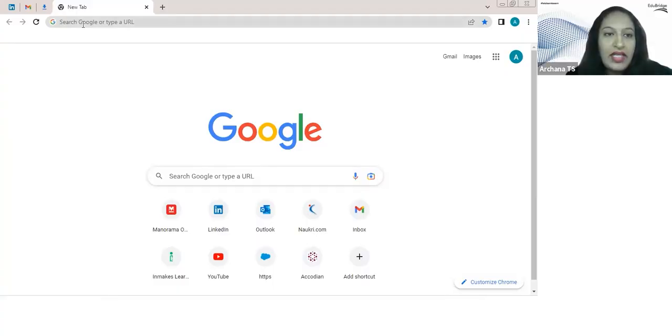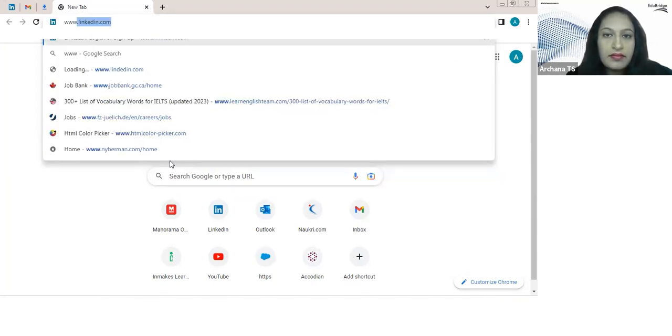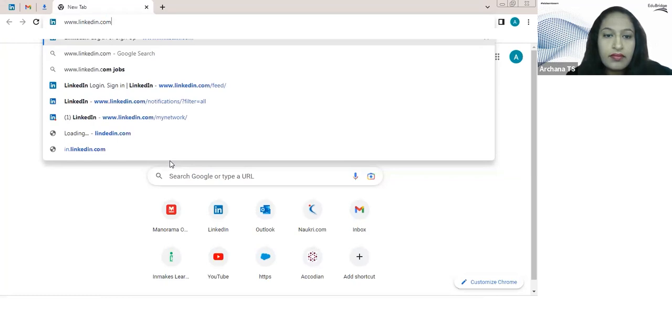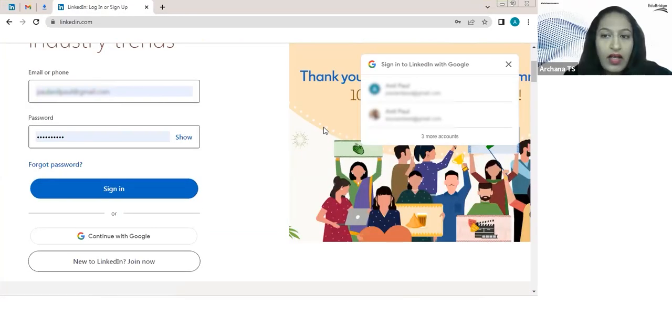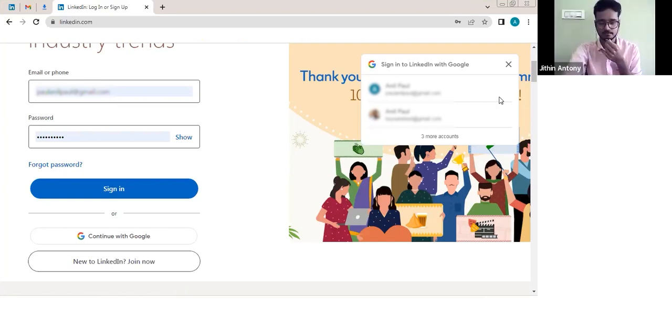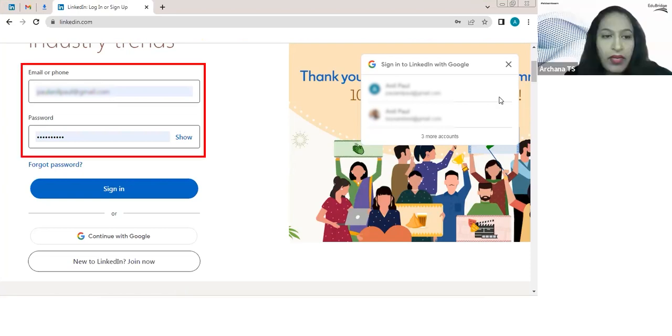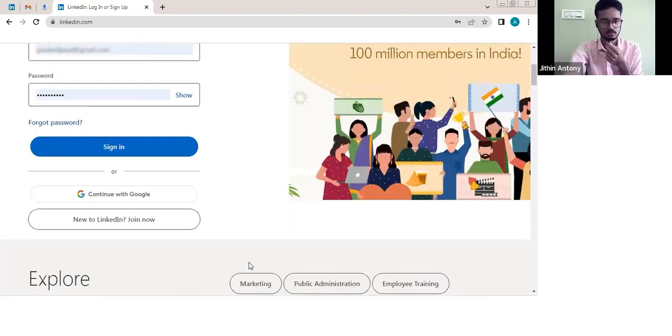Okay. So let me help you create one profile today. Please open a web browser and share your screen. In the address bar, please type www.linkedin.com. So now that you have opened the LinkedIn page, it is asking for an email or phone number along with a password for you to log in. I would want you to create a new profile using the new to LinkedIn join now option.